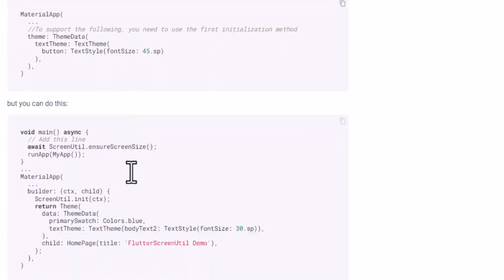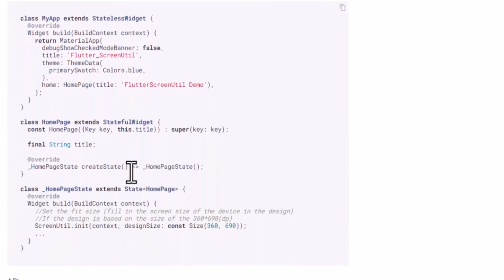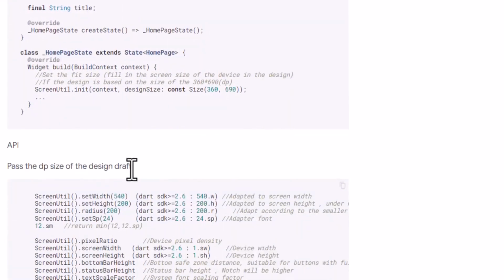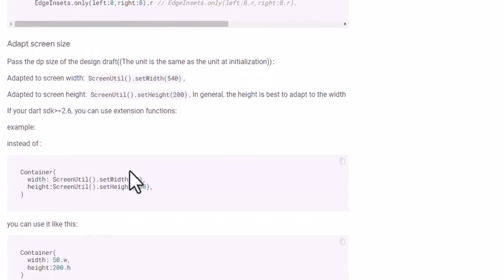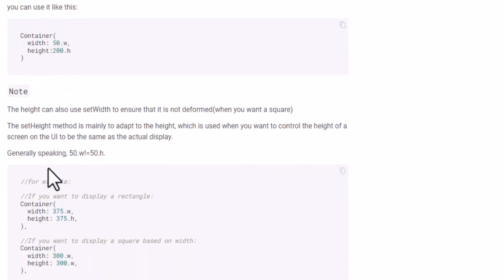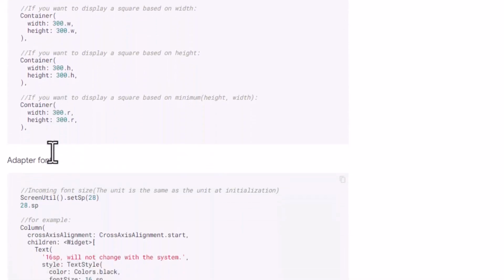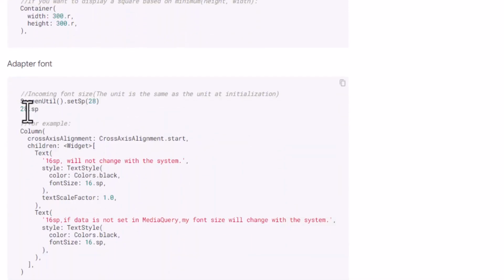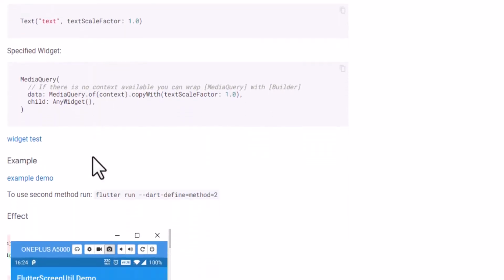Okay, and you can see some of the properties that are right here that we can use. When it comes to font sizes and things like that, we can use, for example, width, we can add this W to it, and this will give us a proportion of this on other devices if we should run this app over there. You can see the same thing. We also have SP for the fonts. Okay, so you get the idea.